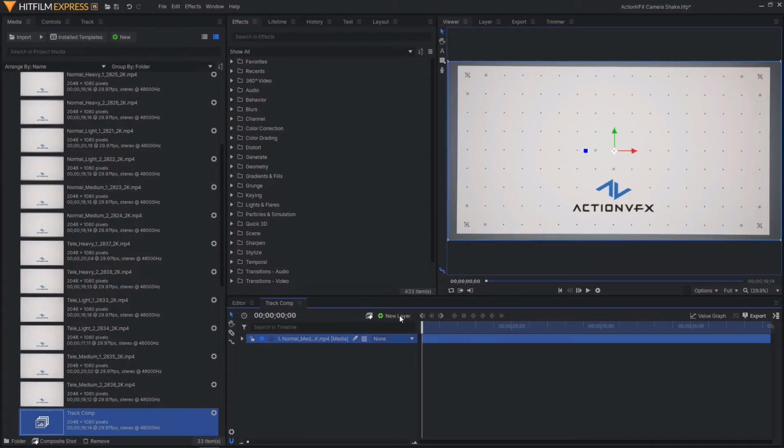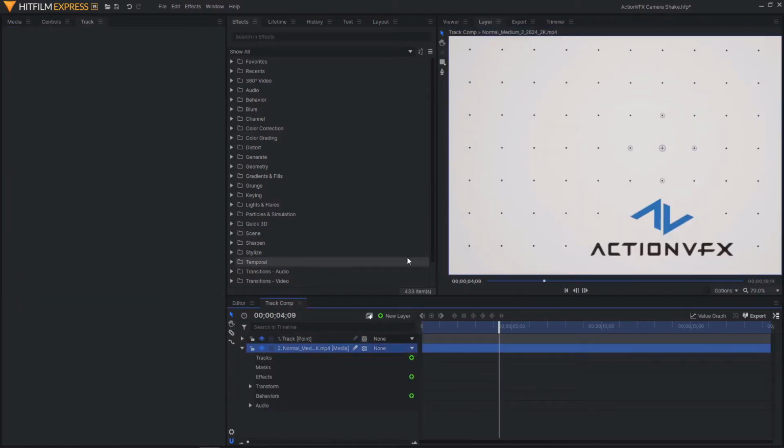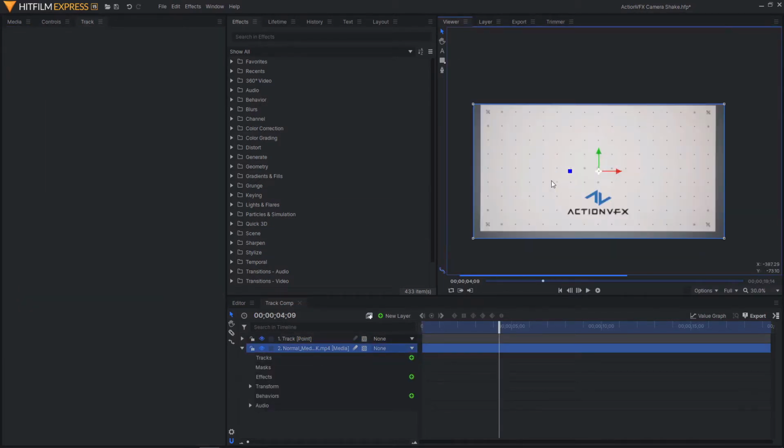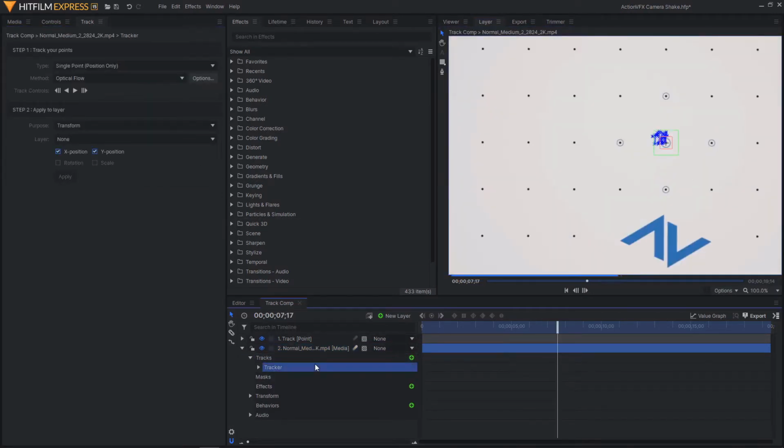What I would recommend doing now is creating a new point layer and renaming it to track. And this is where we will be applying the tracking data that we're going to capture in a second. So now what you want to do is select your clip and click on the small arrow that's next to it, and then click on the green plus next to tracks. This will create a new tracker.